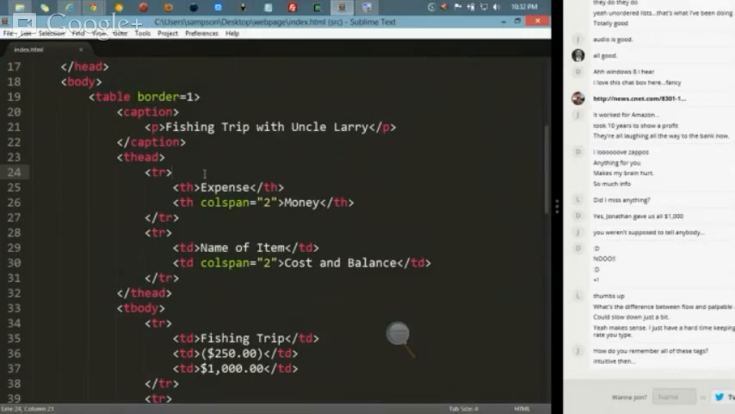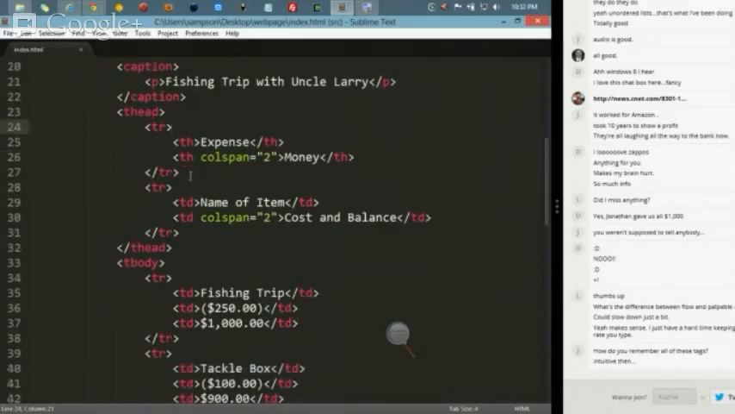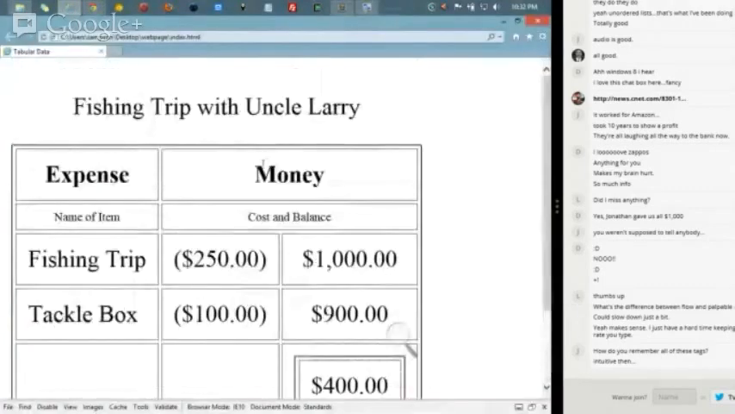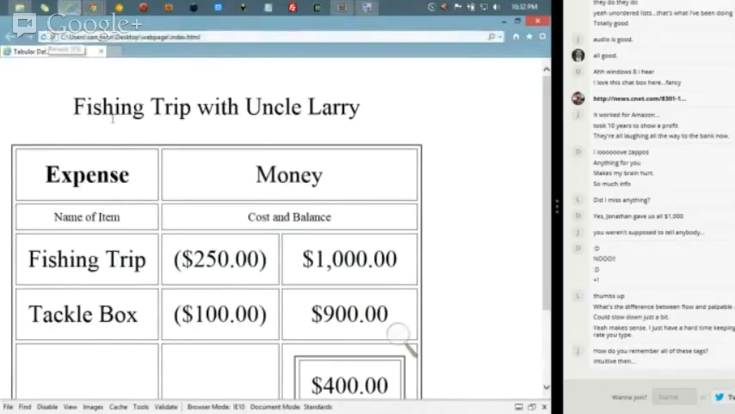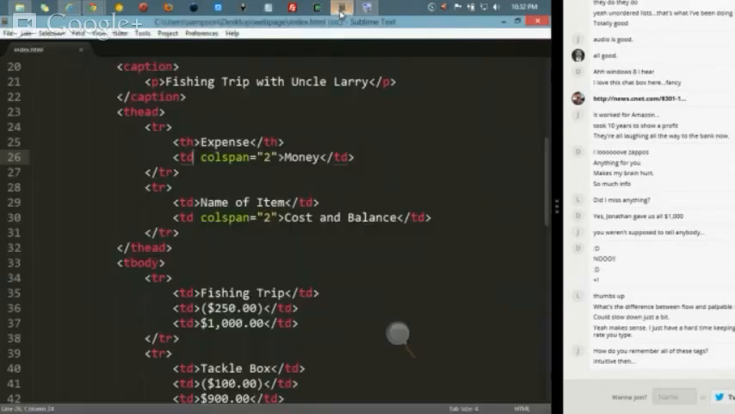But we notice here this second th, which is bold and centered and everything. If I were to change that to a td, you notice I have the wrong tag in here now. I don't get the formatting that I'm expecting. I'm expecting this to be bold, just like expenses. And so I know, okay, I typed something wrong, and I come in here and I realize, okay, that should have been th.